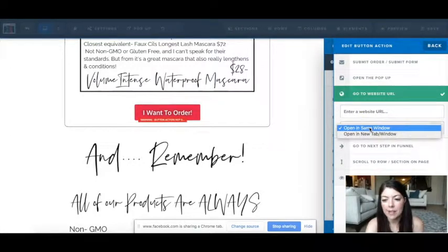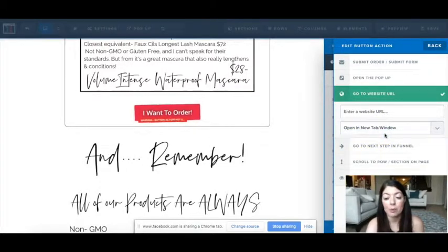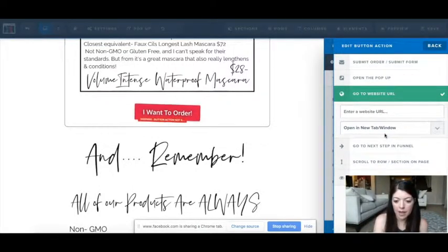You can have it open in the same window. Anytime I have it taking me somewhere else, I will always do open in a new tab or window because I still want this open. Like if I'm bringing anything else into the experience, maybe it's a resource or something like that, I want it to open and I want that to stay there so they can always go back and pick up where they were.